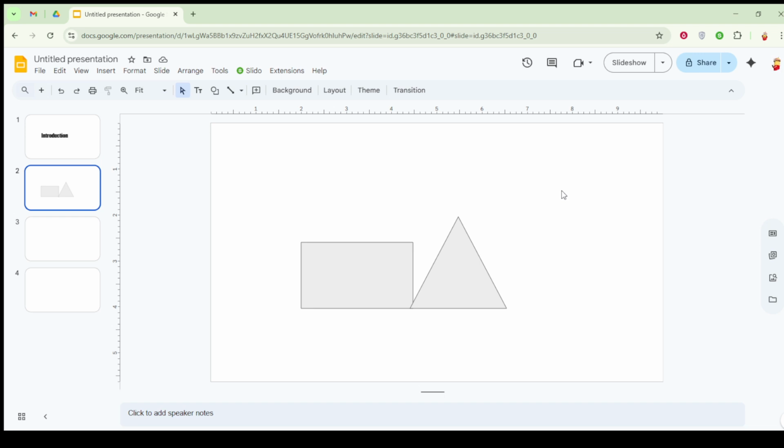After you've merged your shapes using PowerPoint, it's time to save the merged shape as a PNG file. This file format is important to preserve the transparency and quality of your design. Once saved, head back to Google Slides, where you can easily import the PNG image of your merged shape. You can do this by going to Insert, then selecting Image, and uploading your saved file.